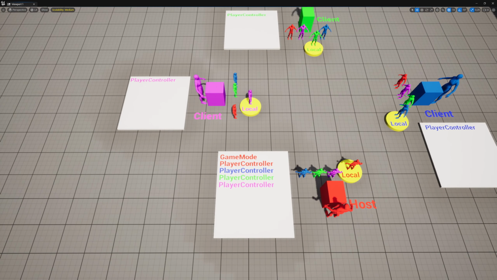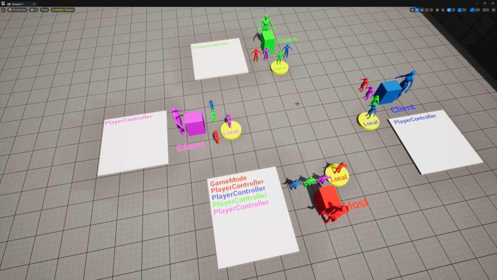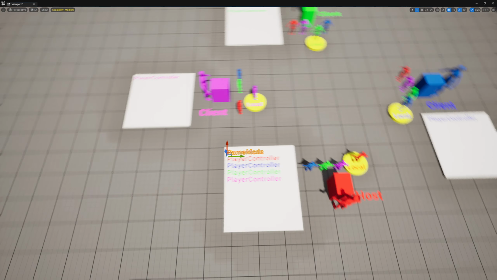A game mode, on the other hand, only exists on the host. So clients do not have access to the active game mode, and the actual game mode that's running the game only exists on the host, and only the host has access to it.